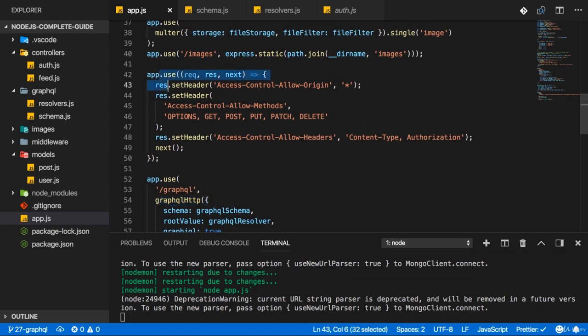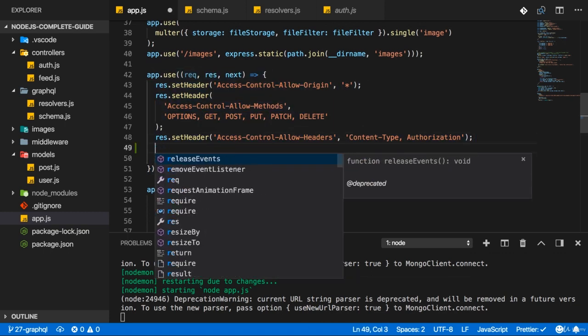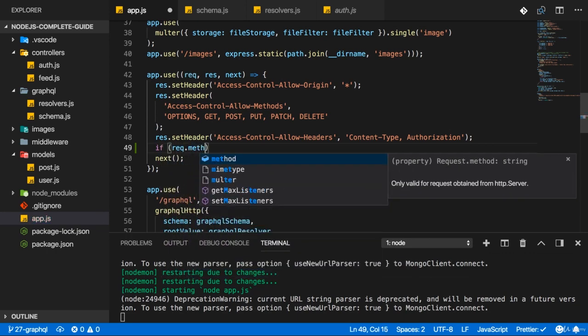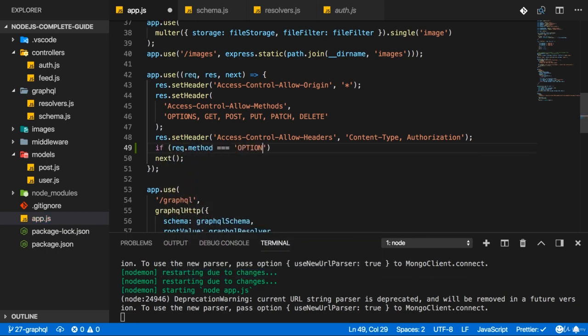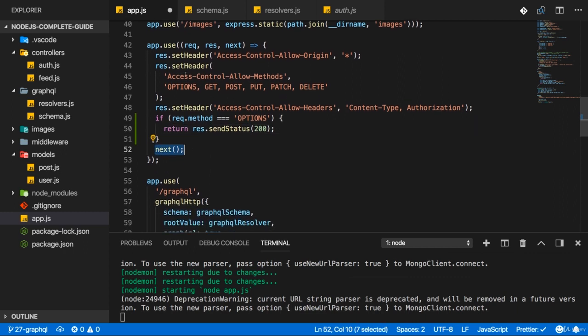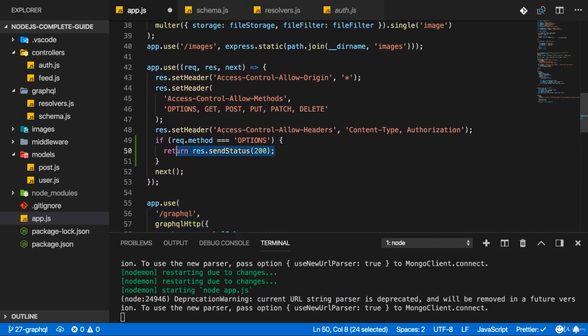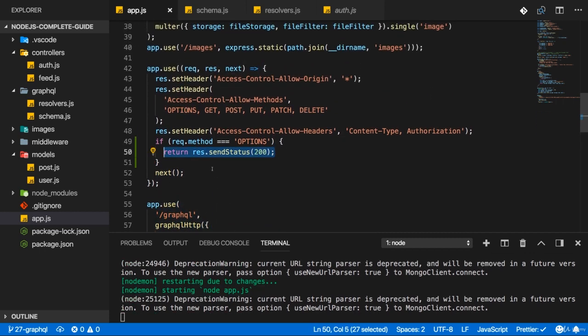The solution is to go to that middleware where I set up my CORS headers, and there I check if my request method is equal to OPTIONS, and if it is our options request, then here I'll return res.sendStatus(200). So I'll simply send an empty response with a status code of 200. I return so that this code is not executed, and therefore options requests never make it to the GraphQL endpoint, but still get a valid response.